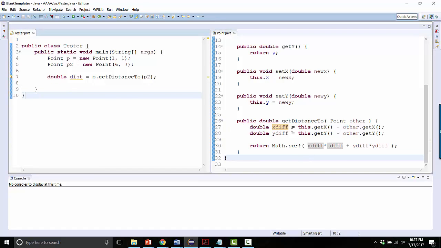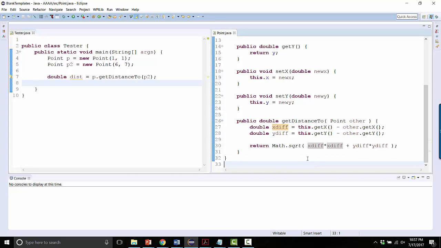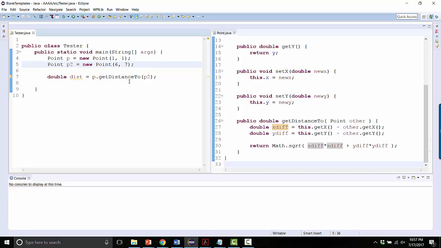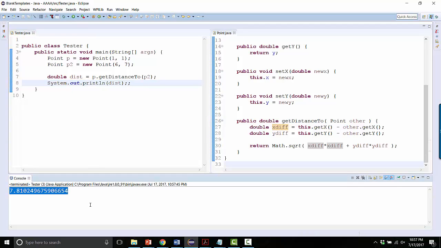Usually it's good programming practice to test as you go. Really good programming practice is to write a bunch of tests ahead of time and then run them every time you make a change. That's called test-driven development, but we're not going to do that right now. Instead, we'll just test as we're going. So I've got a point here, I've got a point here, I've got distanceTo. Let's print it and see what it says. Okay, well, it's definitely returning a number, and that number doesn't look insane. It doesn't look obviously wrong.